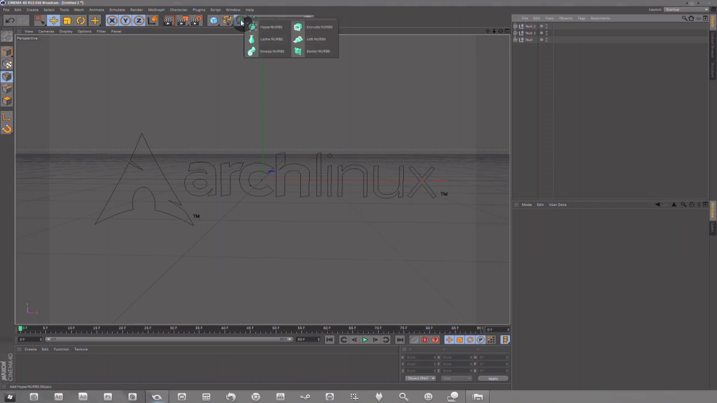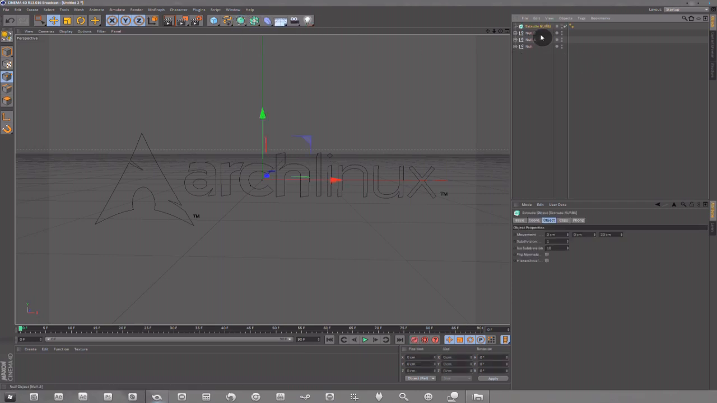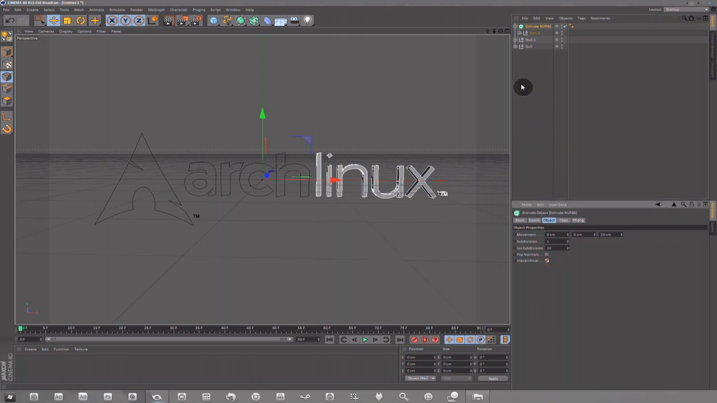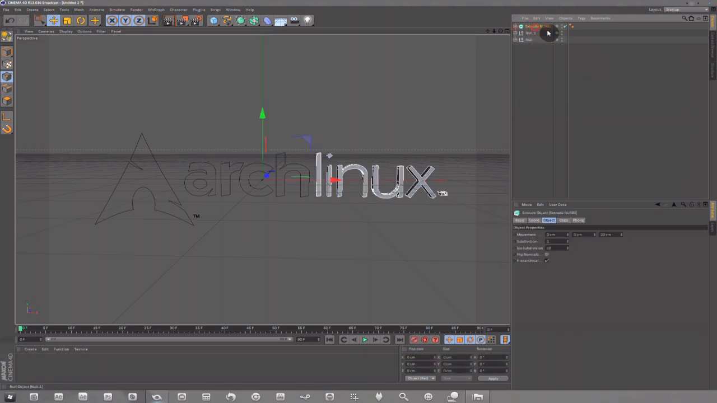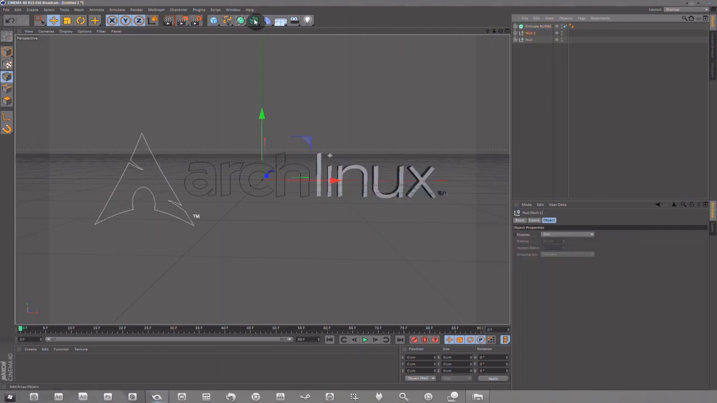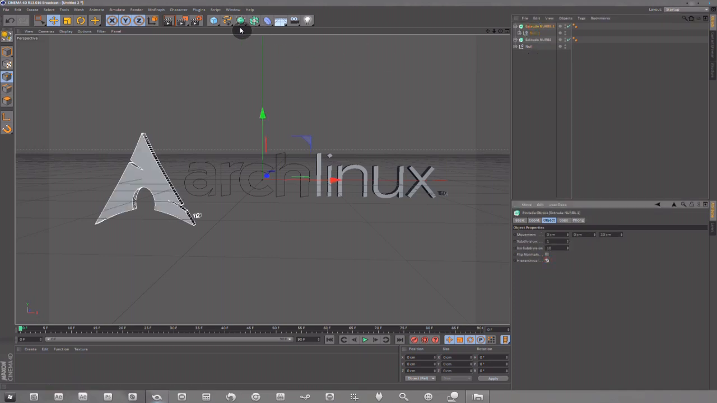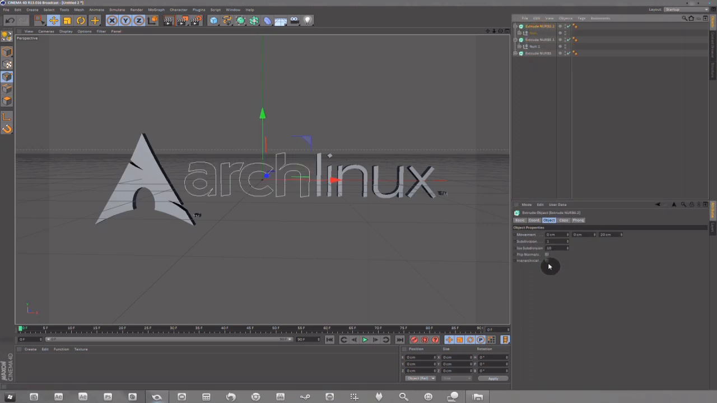So you come up here and you drop this down, extrude NURBS, and we'll take the Linux text first and drop it in. What we need to check in here when you select this is hierarchical, and that'll actually let it use all of the vector paths inside here. That's pretty important. Okay, so we have that, and we'll just repeat the process really. We'll add another extrude NURB, and we'll drop the arch in there, check hierarchical, and we'll add yet another one, and we'll drop the arch text in there and check that.